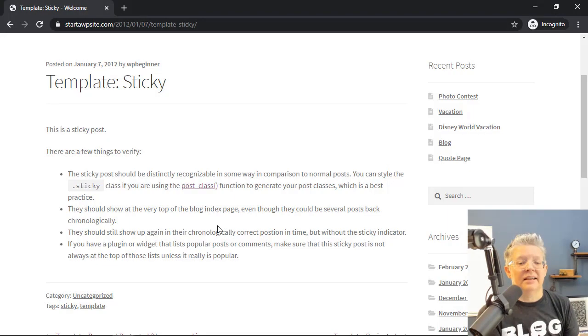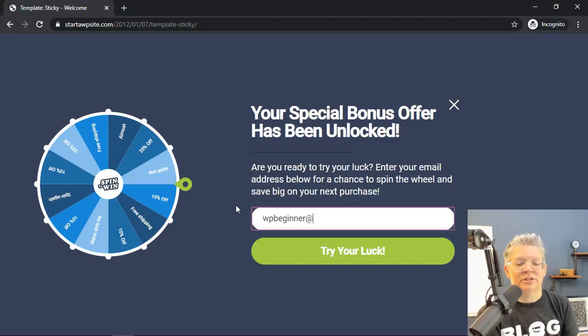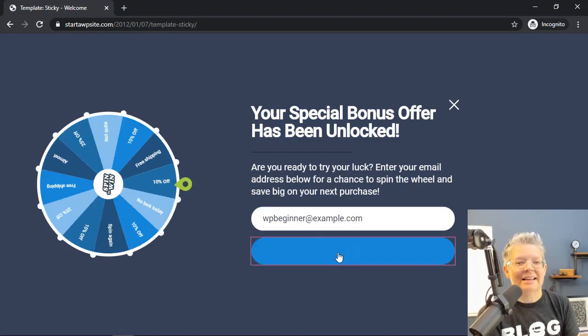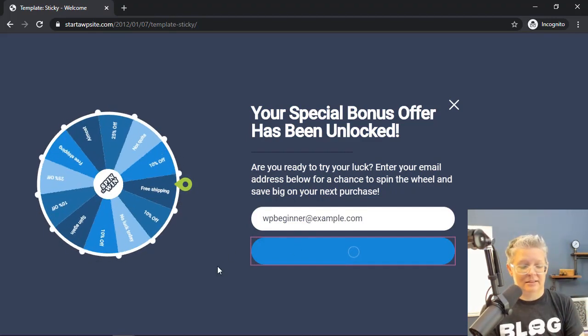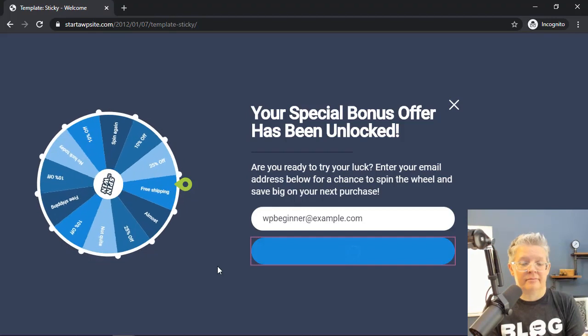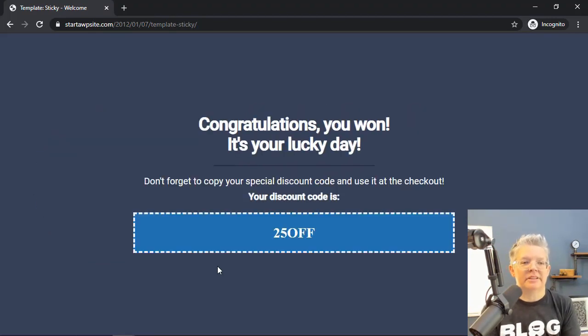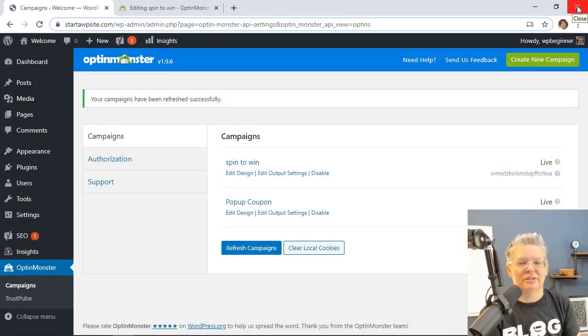Now, when somebody comes to our site and they're on the site for at least 5 seconds, then they'll see this great item, which is great. And the way that it works is you simply add in your email address and then click try your luck. And when they hit the button, then it spins. Awesome. We get 25% off. So then they can copy the code and then they're good to go. So 2 different really great ways to add a coupon pop-up to your WordPress website. And of course you see how easy OptinMonster makes it to create lead generation or conversion rate optimization items on your site.